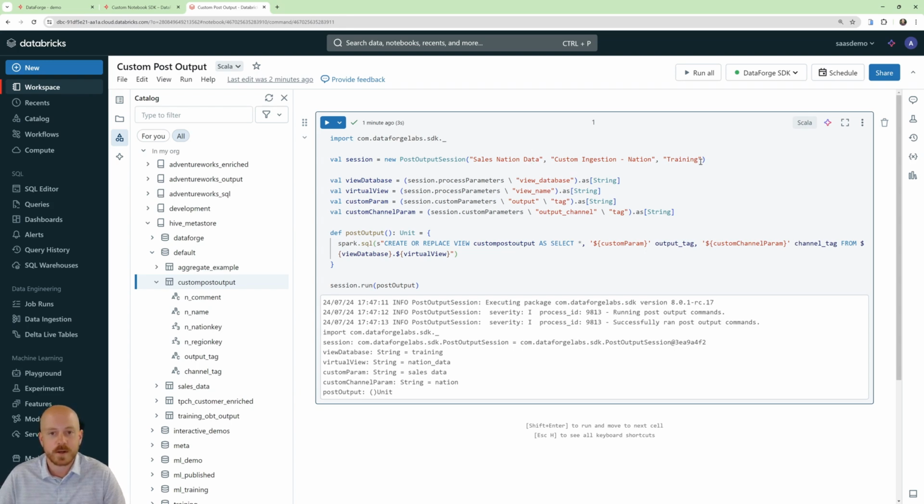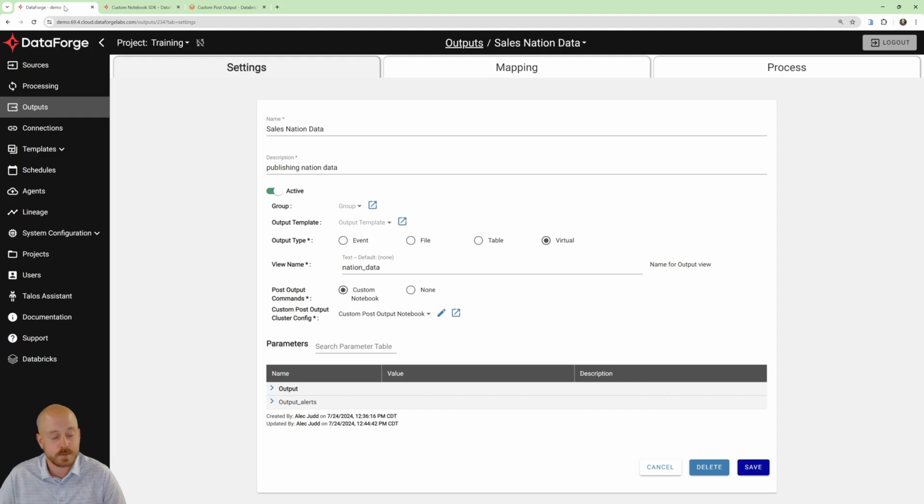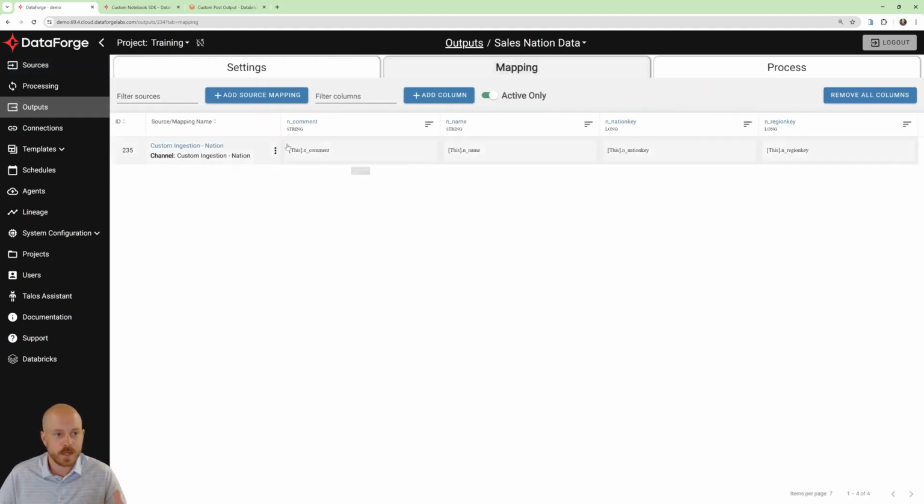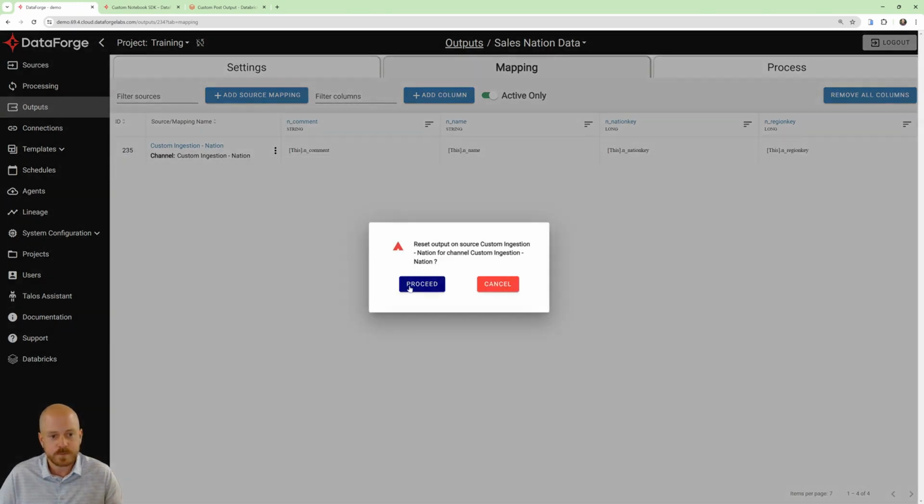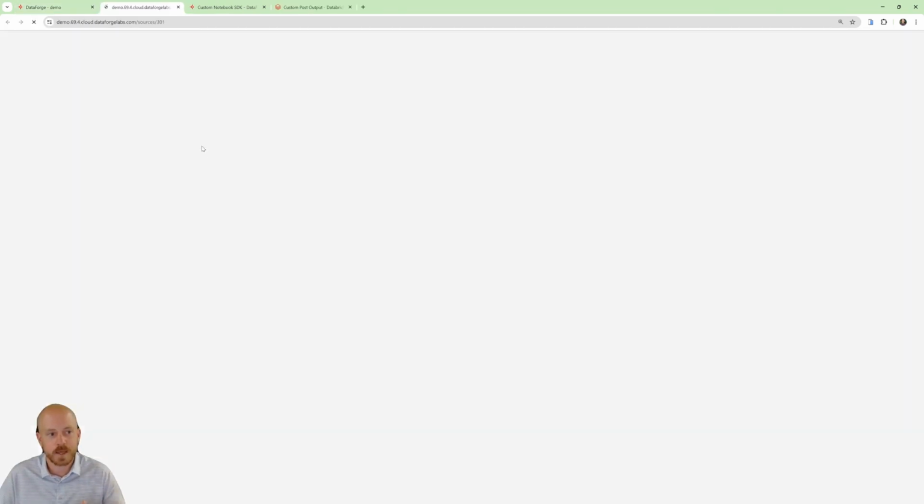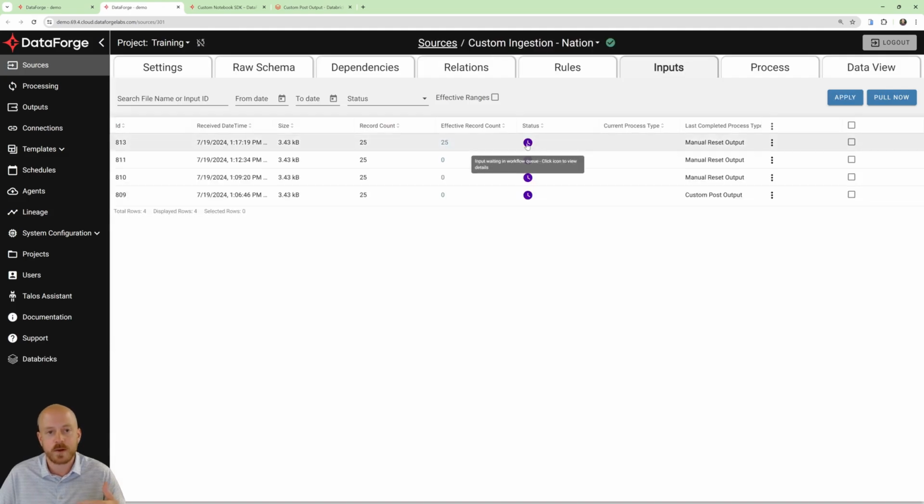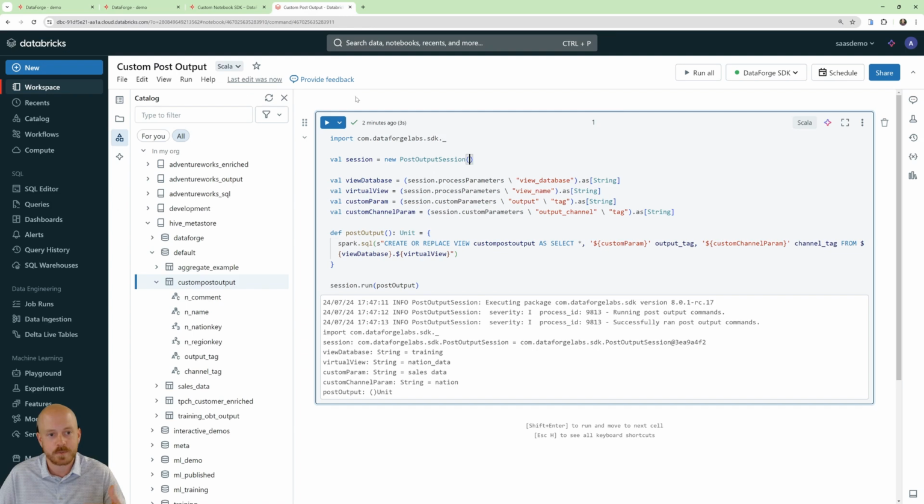The last thing that you'll want to do here, once you've really finished up working on your notebook and you know it's working, is to remove that context that we added within the post output session. And so then when we run it directly from DataForge, we can run it from whichever output, whichever setting. I can run that here, and I don't have to have that specified because it'll actually know the context based on those process and custom parameters that we built. So we remove that context, and now we're all ready to go.